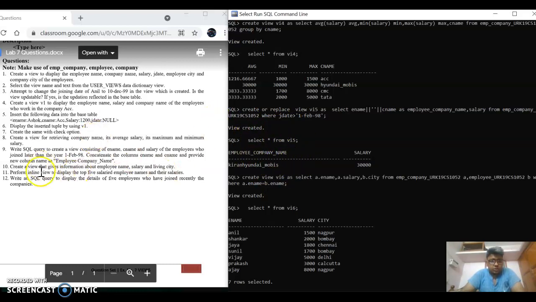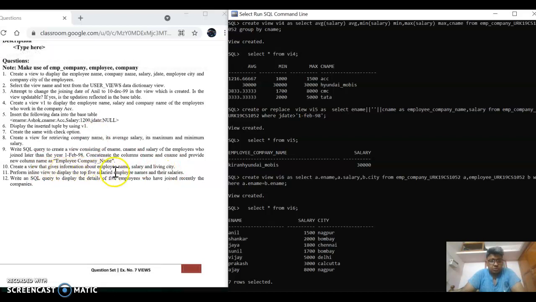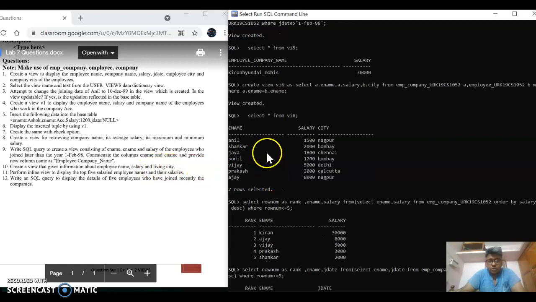And coming to the 10th question, create a view that gives information about employee name, salary and living city. So create view, I assign vi6 as select a.ename, salary, city from employee company table a and employee table b where a.ename equals b.ename. So that view was created. I want to check that view. So this is that view.